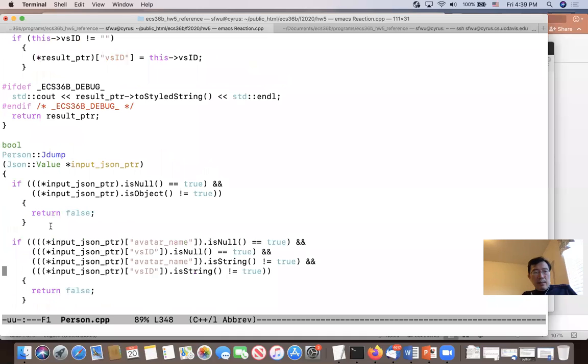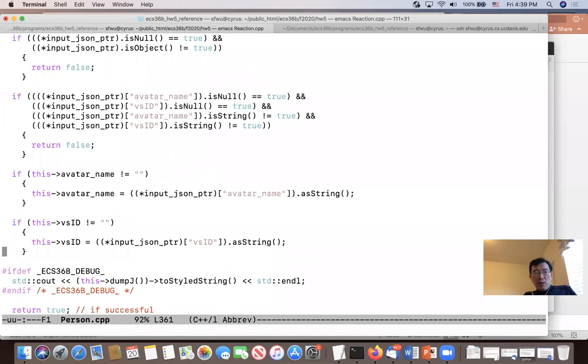It's the same thing. You check this object for null, and you check whether it has an avatar name and a VSID, and whether they're both strings. If they are, then you basically just assign the avatar name and VSID, and you return true or false depending on the condition. So you can see that it really just performs the checking and then returns. The only thing that's going to be tricky is how you handle the merge.